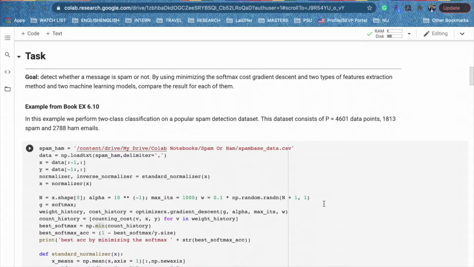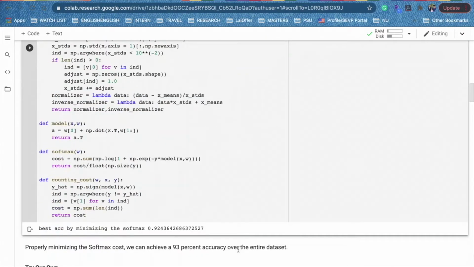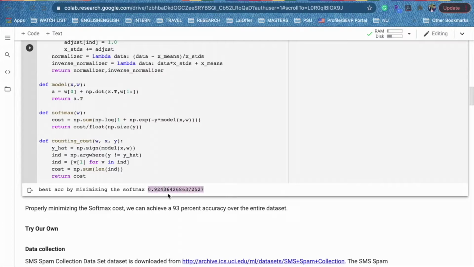In this example, we perform two-class classification on a spam detection dataset that the book provided. After importing and normalizing the dataset, we use gradient descent to minimize the softmax cost. We calculate the accuracy based on the smallest number of misclassifications. By properly minimizing the softmax cost, we can achieve about 93% accuracy over the entire dataset.